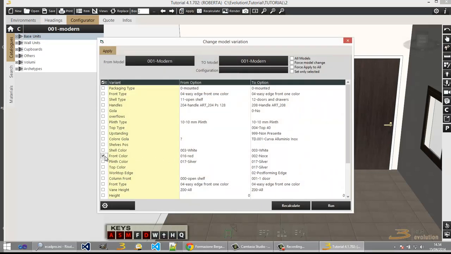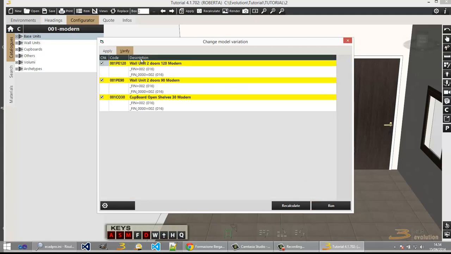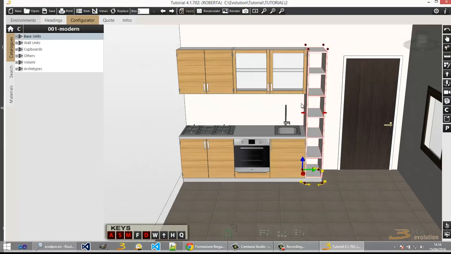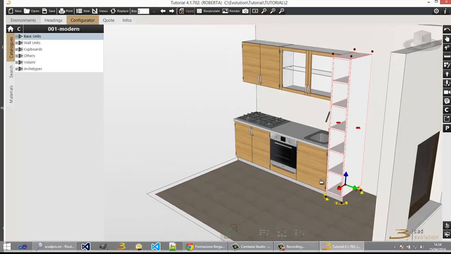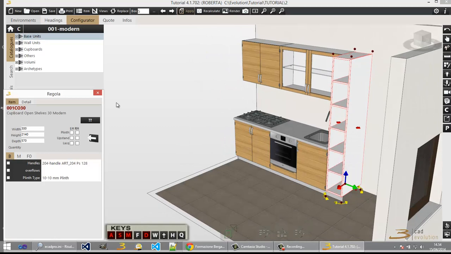Here it is, run, and here we go. Just leave them selected and also change the rest. And here it is, we have changed everything here. And then we add a plinth right here. Here it is. There we go. All right then.